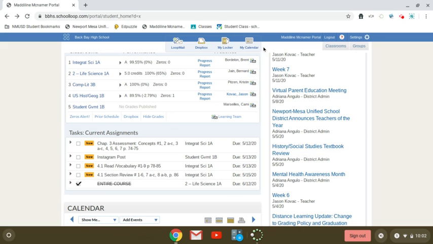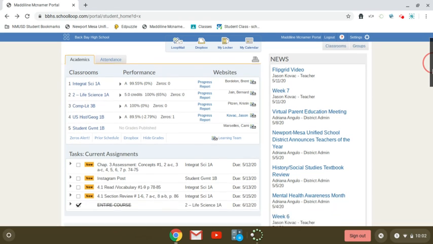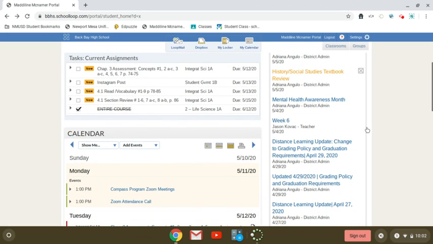That'll be right here on the side, through the news and our grading policies and our graduations and everything like that. So the School Loop News is pretty important. It's right on the side next to our performances and our websites and everything like that. It's right here. Pretty self-explanatory. You click on it, you read it.